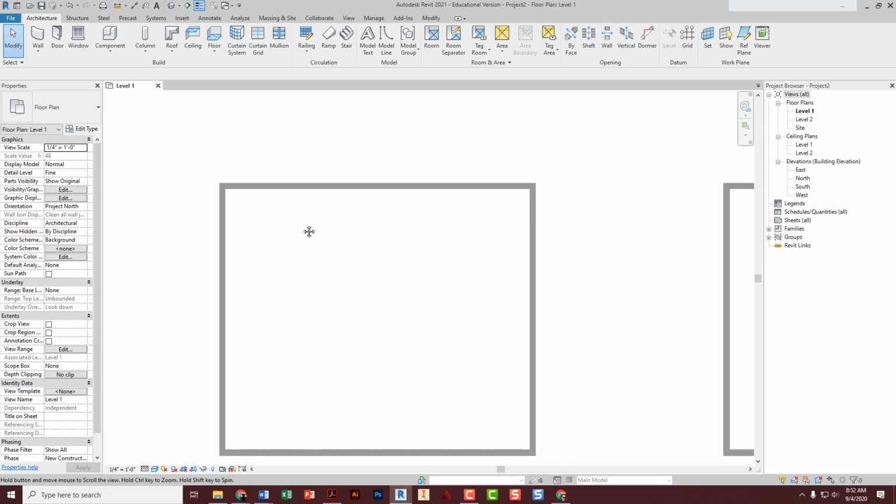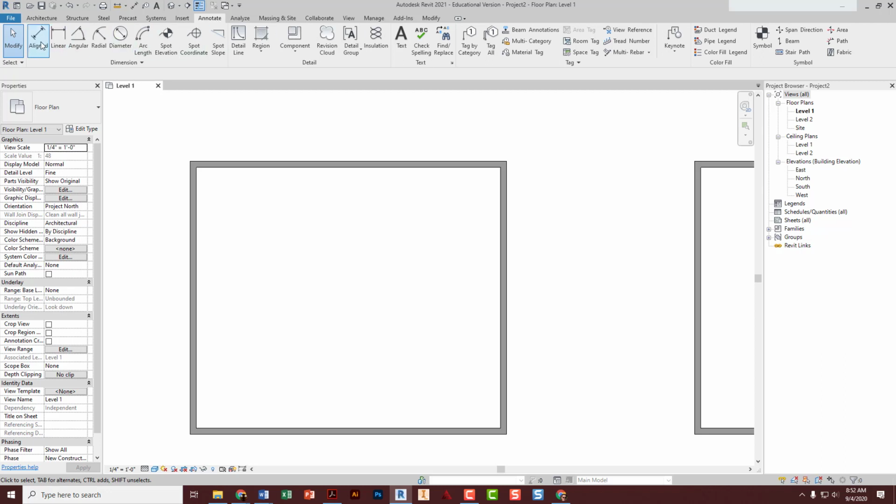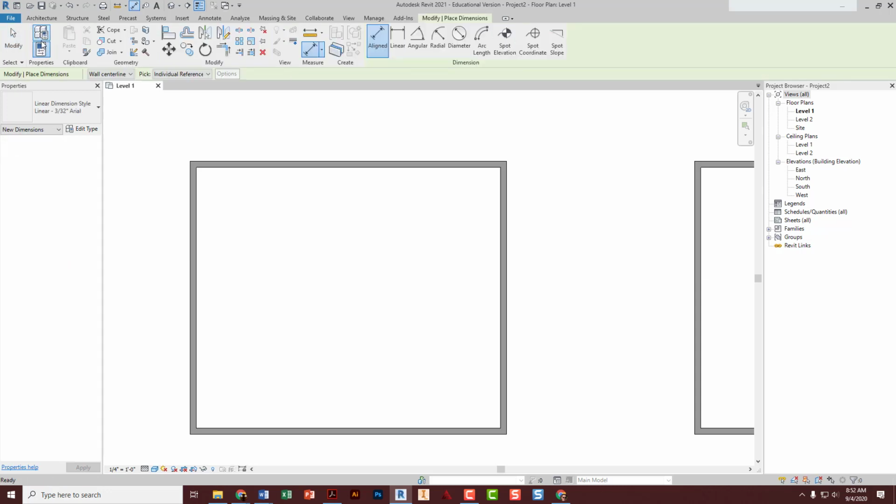With that set, now I can do a dimension, and I go to the annotate tab, and aligned dimension is pretty much the one we use all the time. I know you'd think linear, but aligned is just as easy, and we'll use angled once in a while too. Aligned. And right now when I look at this option bar for the dimension tool, the tab says modify or place dimensions.